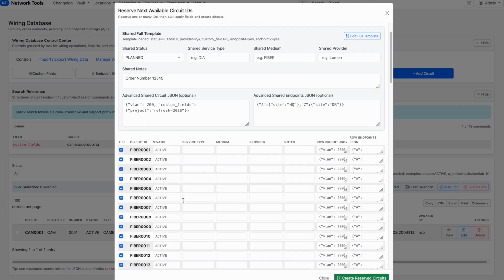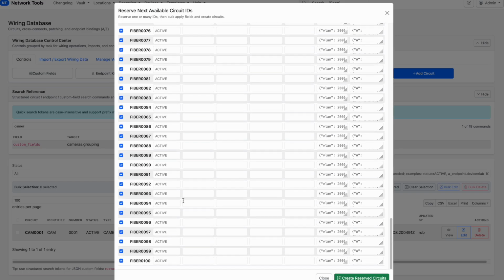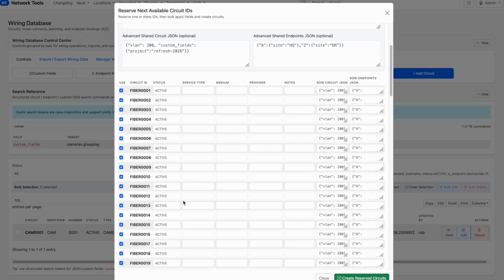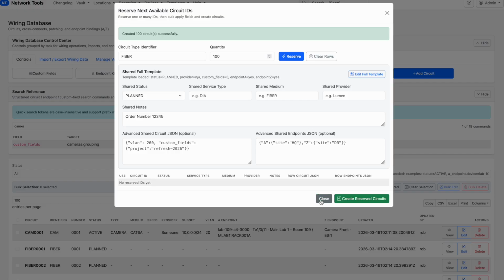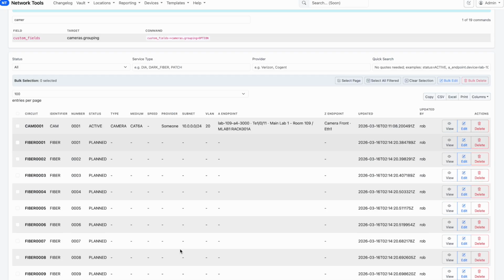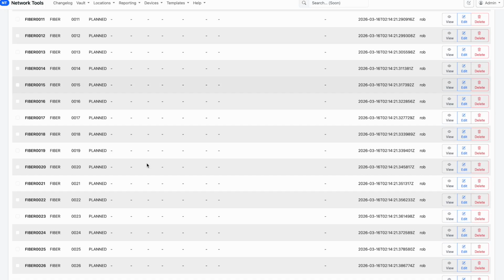So now we have all these fiber IDs that are going to be reserved, and you can fill out other information here if you would like. You don't have to do it here, but it just gives you the option to. And then create reserve circuit. So now you have all of these reserved circuits.